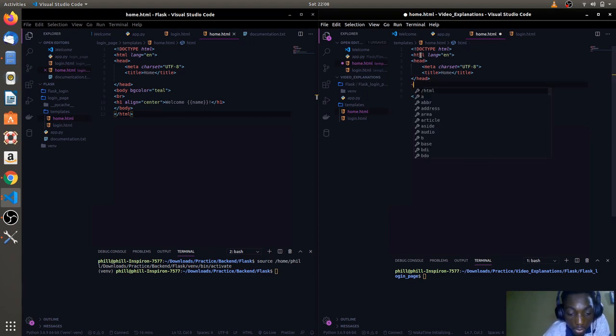So the body is going to have a background color of teal. You can put any color you want, be free. Then we're going to break, start on a new line, and we are having a new header this time. Header, we're putting it in the center, align equal to center, and we're typing welcome, putting a placeholder just in case, name.